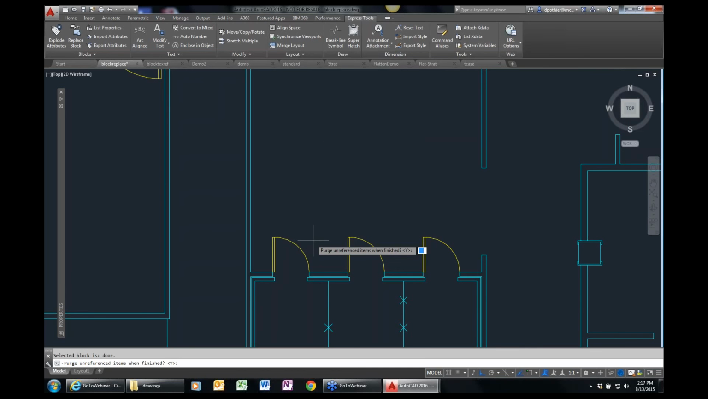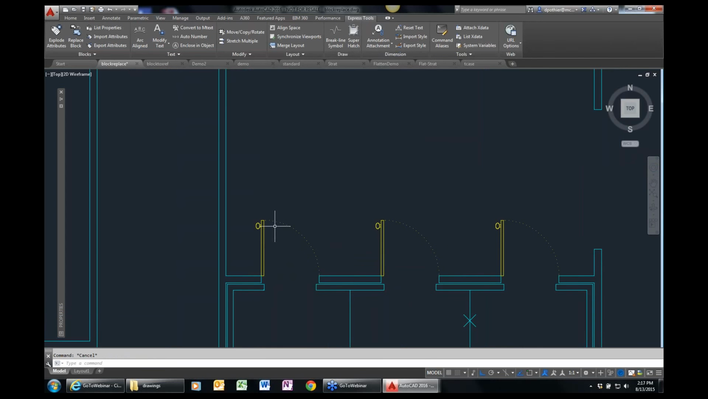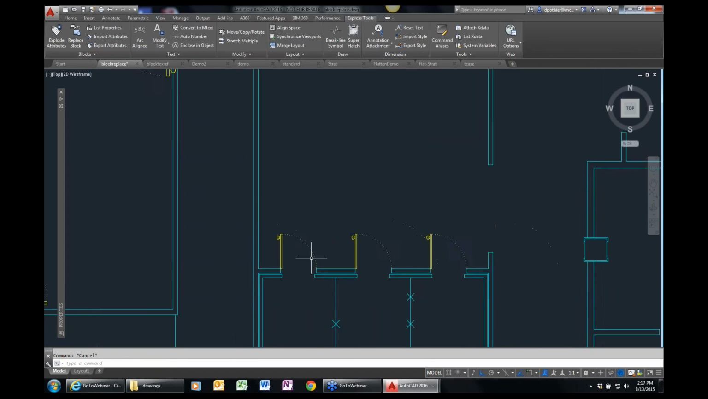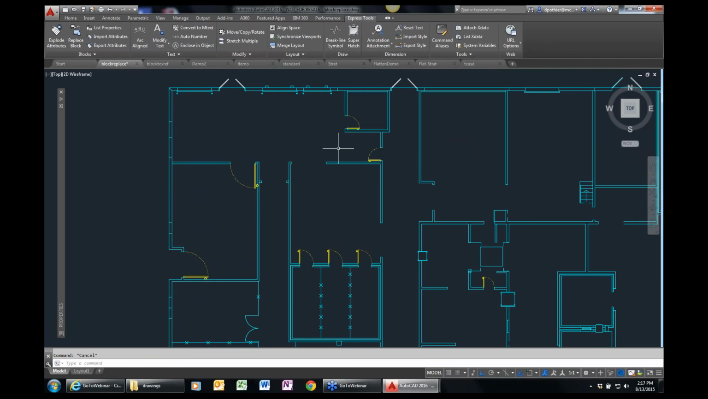It also will ask me at the command line if I want to purge the old block from the drawing. In this case, I'm going to say no, I want to keep it. And you can see that it just swapped out my door with a dotted swing and put a little doorknob on the door. And that happened for all the single swing doors within my drawing. So it's a really easy way to change out one block for another. Obviously, blocks have to be built on the same scale and everything, or this isn't going to work so well.